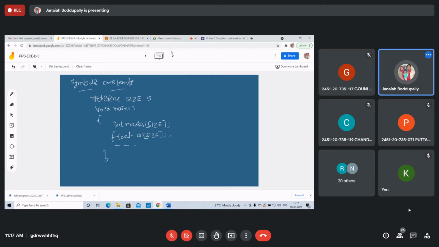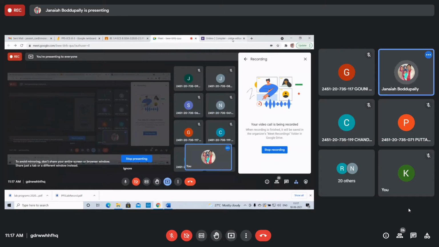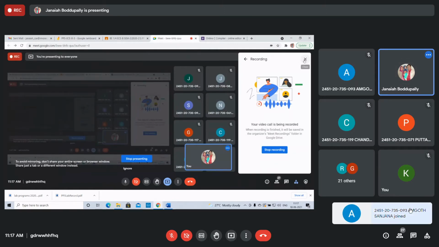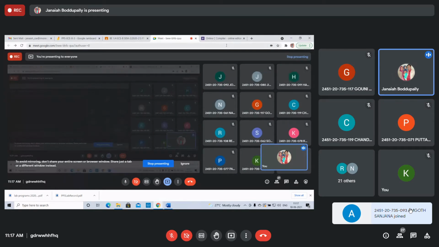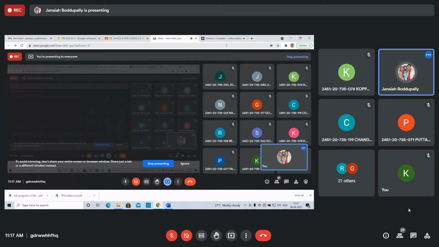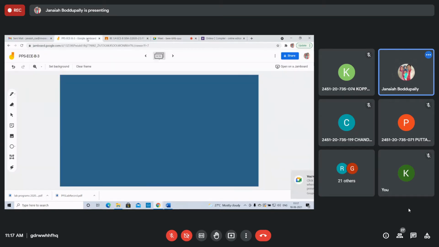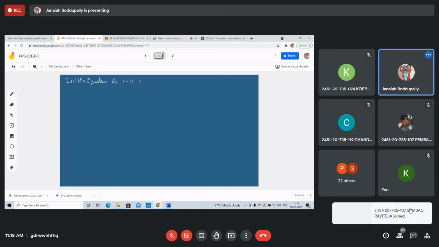Next, initialization. How to initialize? In primary variables, how can you initialize? Students, any one of you? The primary variables, how can you initialize? At the time of declaration, using an assignment statement, no? Using an assignment statement, you can initialize the values. Initialization of a one-dimensional array.